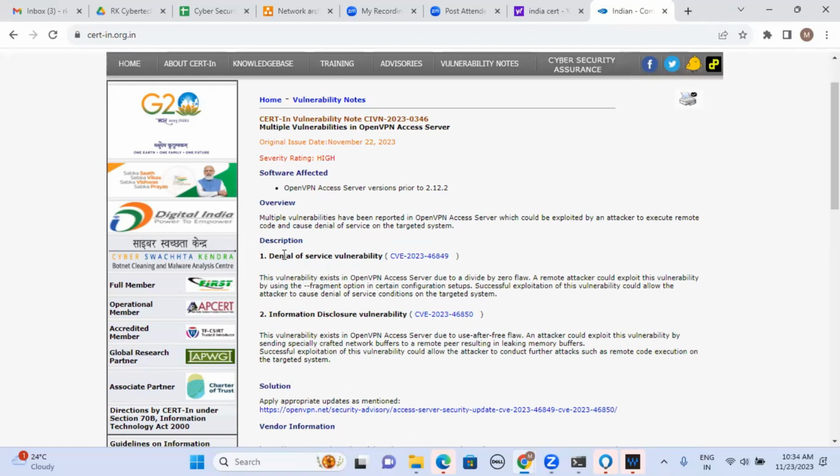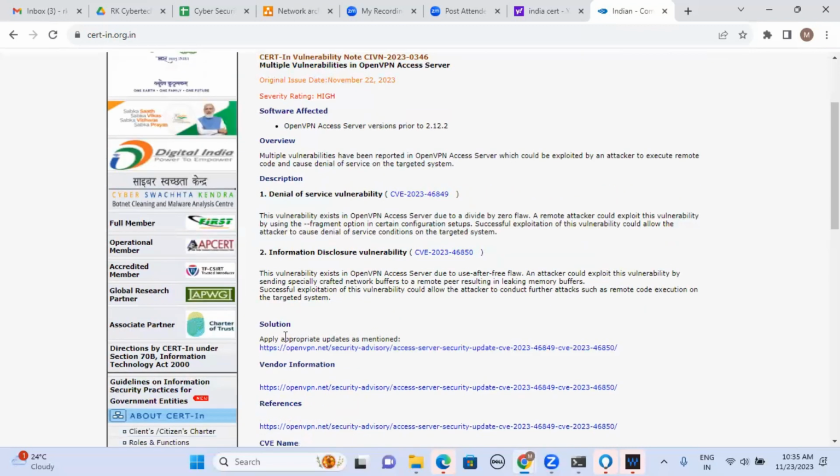Now, for the description: a denial of service vulnerability on the server, so this is one of the attacks that will come, or information disclosure, where data leakage will occur. So those are the two issues once again. Solution: whoever is using 0 to 2.12.1, what they have to do is apply appropriate updates as mentioned. Meaning here, they have to upgrade to 2.12.2 or later. Clear now?